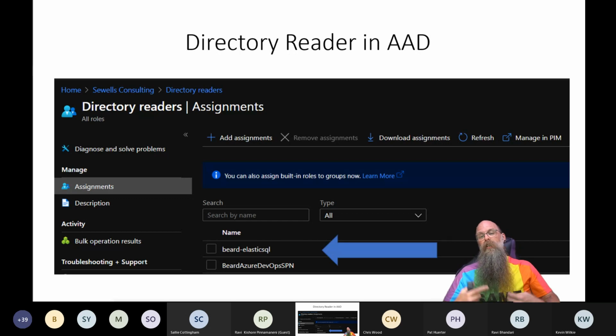You can only read Azure Active Directory if you are a member of the directory readers role. Now in on-prem, all users, all objects, all service accounts, all of those things, automatically have the permissions to be able to read. In Azure, not so. So what we need to do is add both the SPN and the SQL Server object that we created with our identity flag into this role.